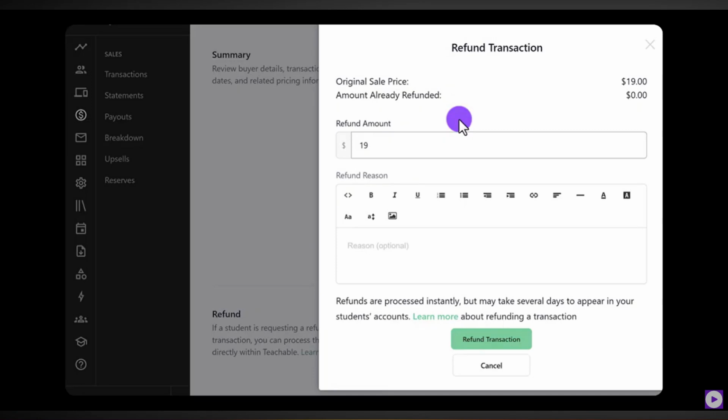While the reason field is optional, adding a brief, clear note is good practice. It helps with internal tracking and makes any future support conversations easier because there's context right next to the record. When you're satisfied with the amount and reason, click Refund Transaction again to confirm. Think of this as your final check.